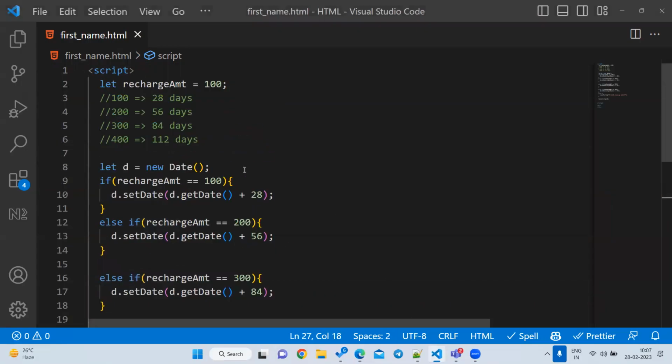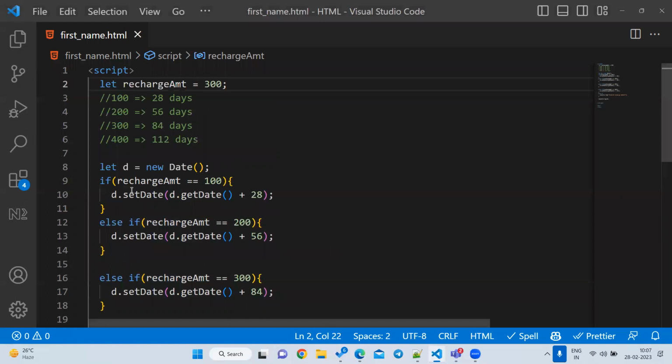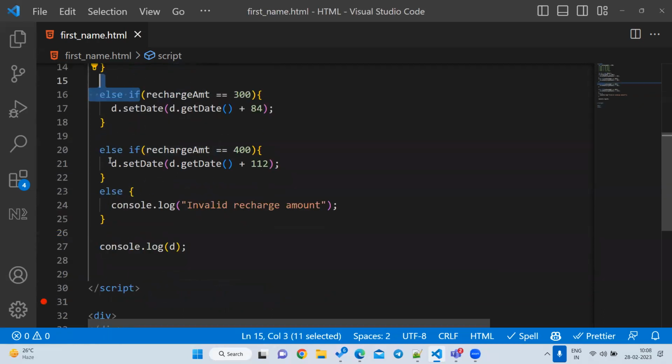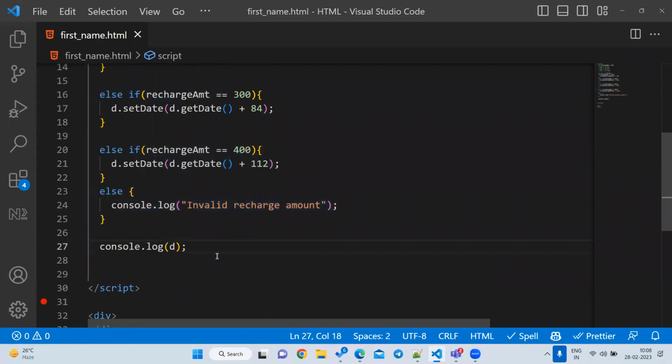Suppose my amount is 300. Now where will it go? It will go to the next one. Let us verify here. First it will verify whether this condition is true or not. No. Then it will go here. Is this condition true or not? No. Whenever this is false, only then will it go to the next case. Now it is matching here, right? Whenever this is matching, it will not execute any of these bottom conditions. Directly it will come to the bottom and execute the bottom statement.